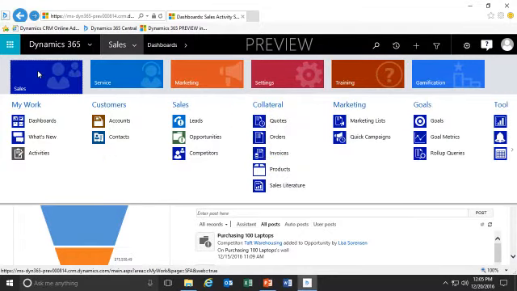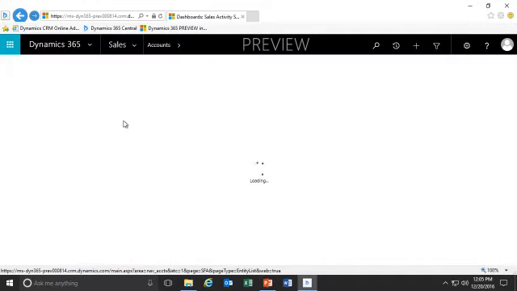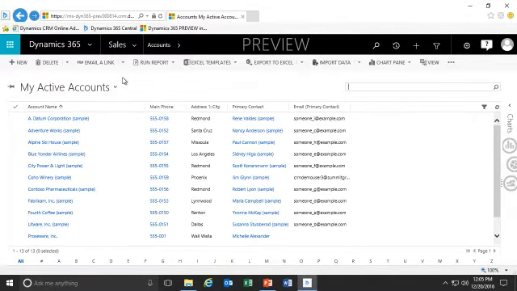So once I choose the business application that I want to work in, say for example, I want to go in and look at my accounts, I can click the entity, and from there, that will then take me to the view to show all the records for that entity that I selected. Now, we'll talk about views in a little more detail a little later on in the lesson. But for now, just to show you that we have the views and they're available out there.